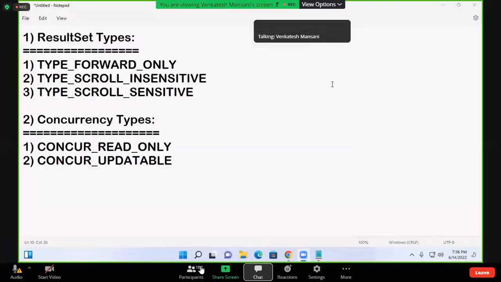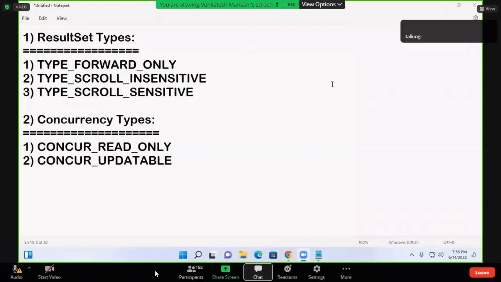Of these three, which is default? Type forward only is the default. That is the default result set type. Type forward only result set is the default result set. But sensitive or insensitive, we have to write in a program, and then only it is either sensitive or insensitive. If we don't write anything, by default it is type forward only.